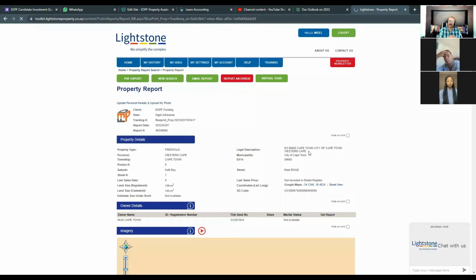So that's the first benefit of the Lightstone report. It gives you the legal description. So if you've got the address, then you can find the legal description of that property that you want to purchase, and that's where you find it. Erf number so-and-so, and the City of Cape Town, etc.